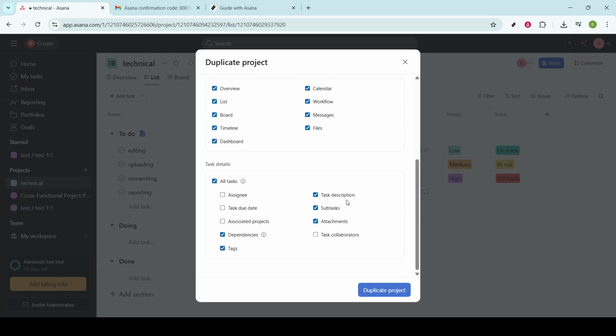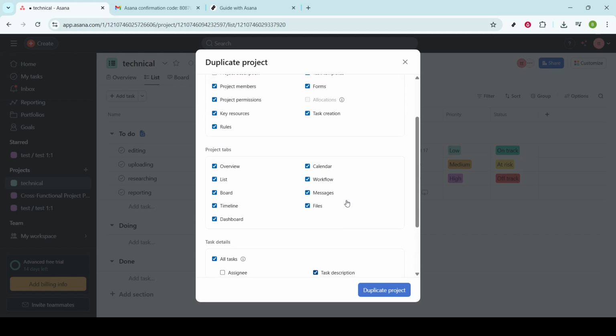After setting the project details, you'll need to decide which project tabs to include in your duplicate. Project tabs might include sections like Overview, Timeline, or other custom tabs you've set up in your original project. Be sure to carefully select the tabs that are relevant to your objectives for the duplicate. Including unnecessary tabs could lead to clutter, so it's worth taking a little extra time to choose wisely.